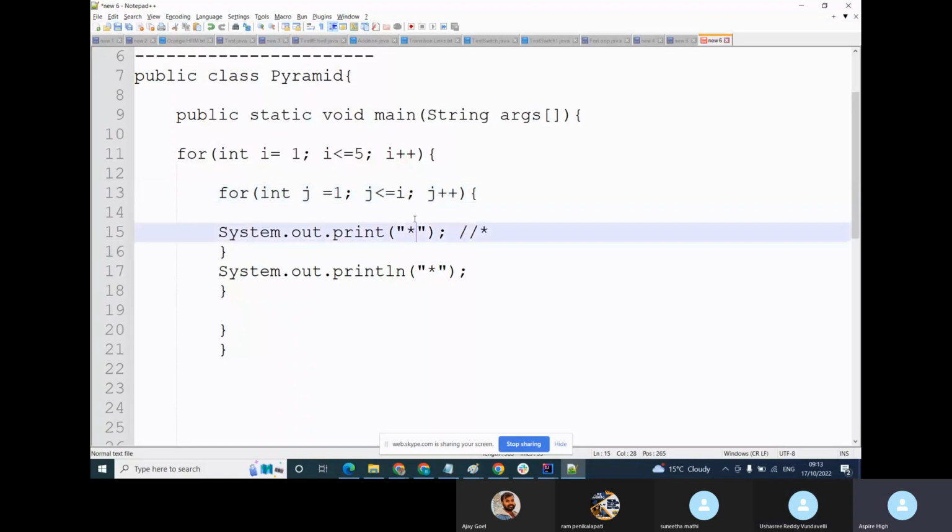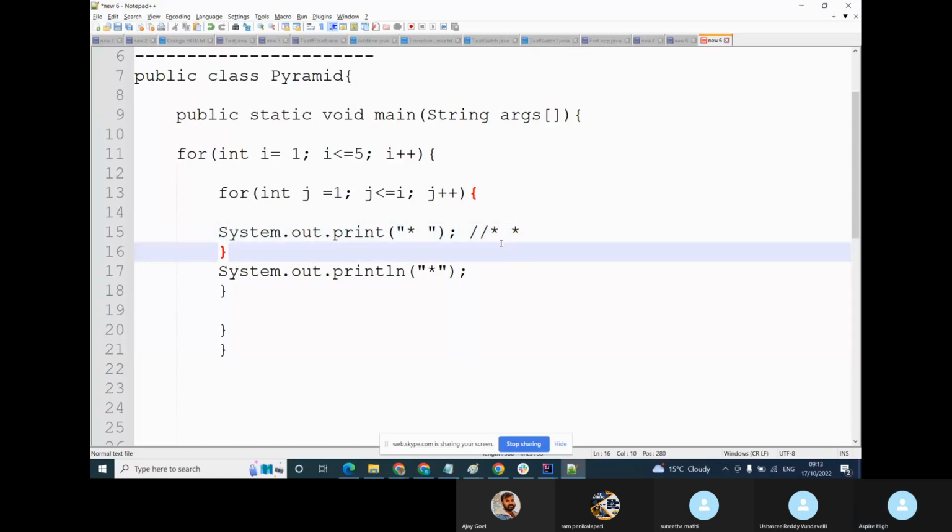To give the space after the star, I am giving some space here. We need to print 2 stars in the second row, right? So to print 2 stars, I'm giving this space so that there is a space after the second star. Now j is equal to 3. 3 less than or equal to 2, wrong. It will come out and print the 2 stars in the second row.